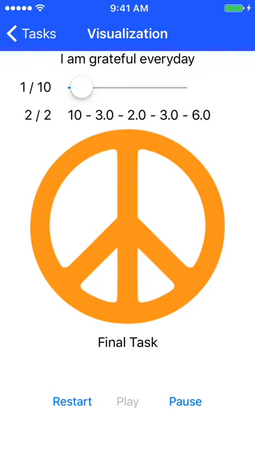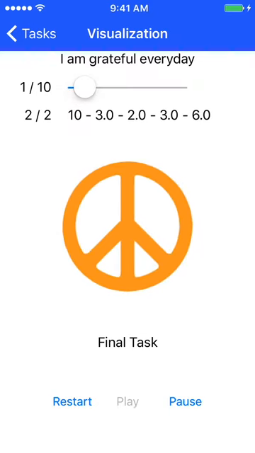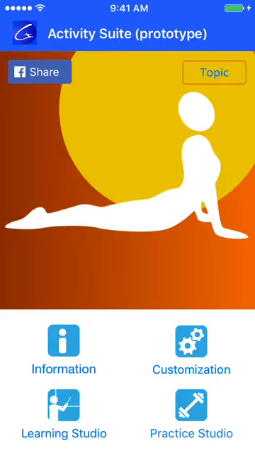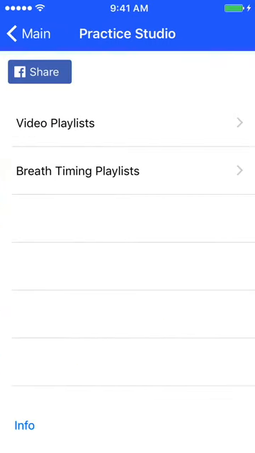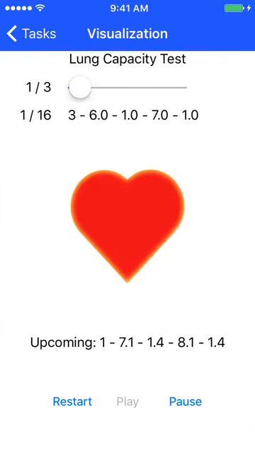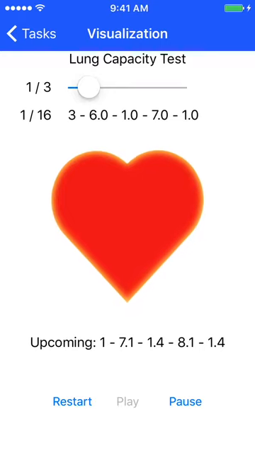Once you've practiced for a while, you may want to do some self-evaluation. You can take the lung capacity test and the self-evaluation of your focusing power. The lung capacity test is designed to gradually increase the length of the breaths, allowing you to test your breathing capacity and gradually improve with continued practice.